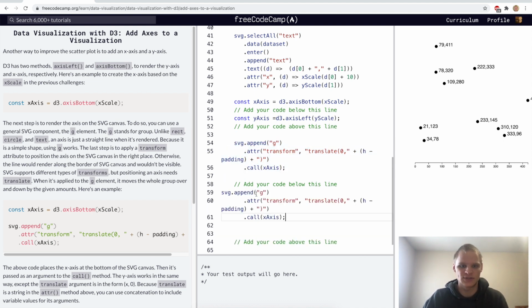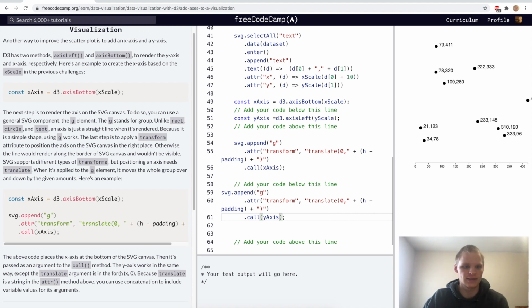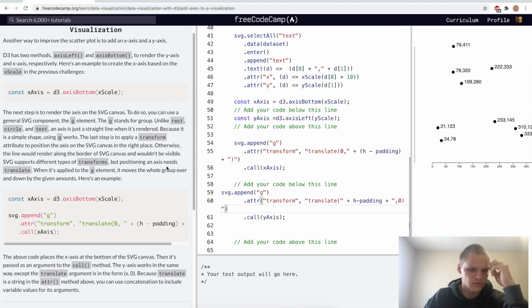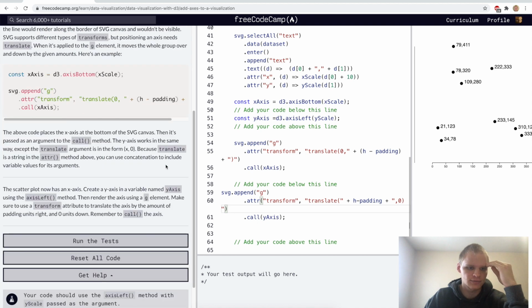We want to do svg.append G, and the G element stands for group. It's an SVG element. And then we want to transform it and translate it to be at the correct position. So we want this to be the y-axis, and the translate argument is in the form x, 0. In that case, we'll grab our h minus padding and put it here. And I believe that's our y-axis. It's just this line right now because the labels are being cut off. Maybe there's a solution to that. I don't know. Let's try it out though.